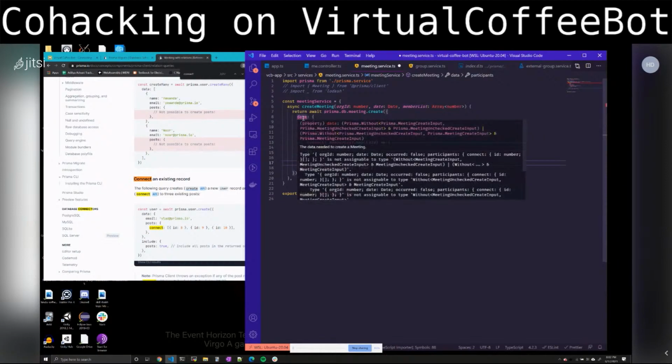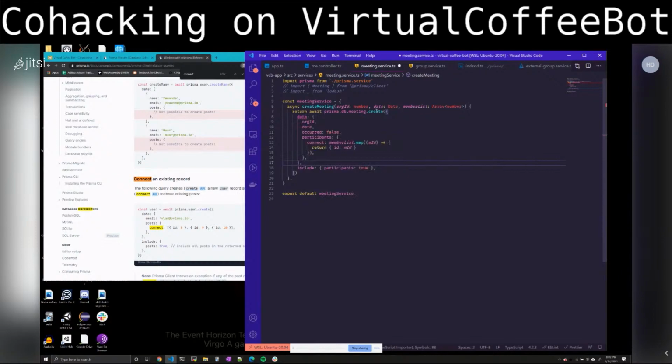Now I still have an error here. It's going to tell me something is missing. Org ID, date, participants is not assignable to. Okay, I can do this, org connect ID. And that was the wonder of Prisma, where it lets you just check that everything is good through strong typing.